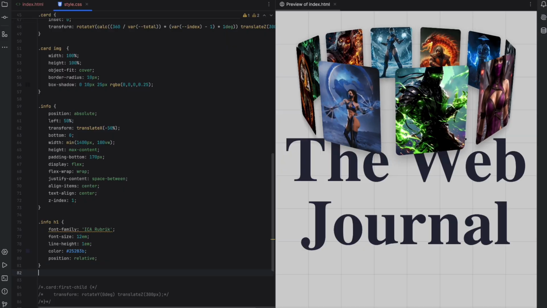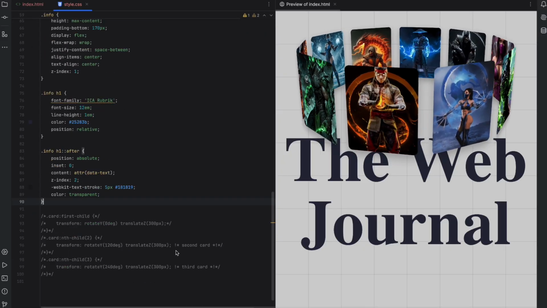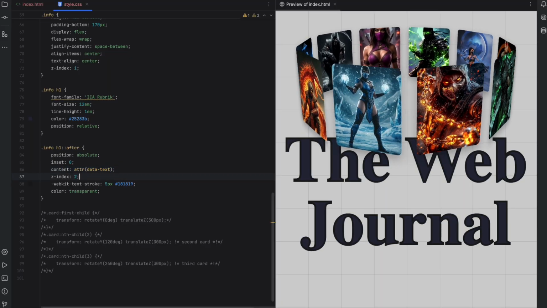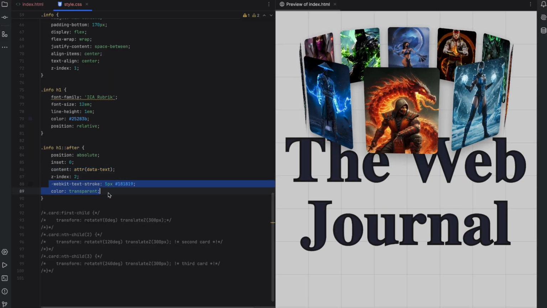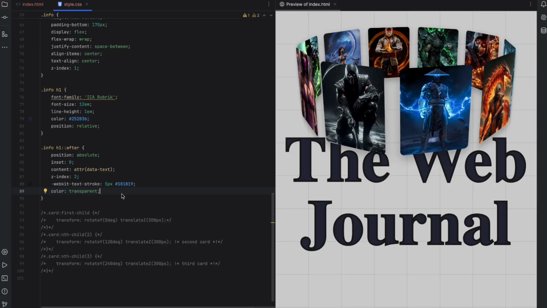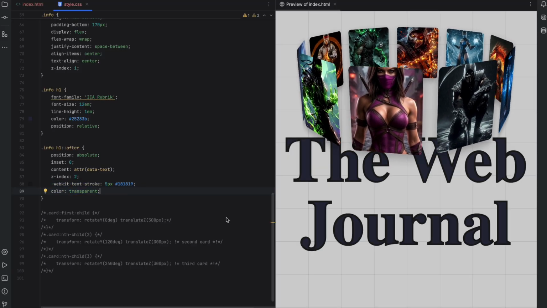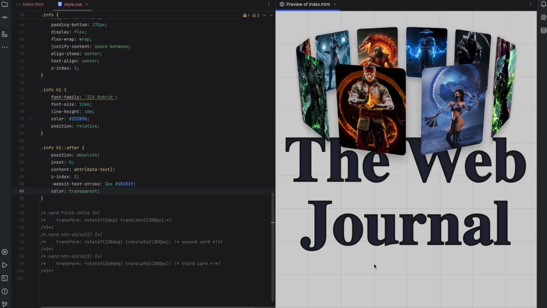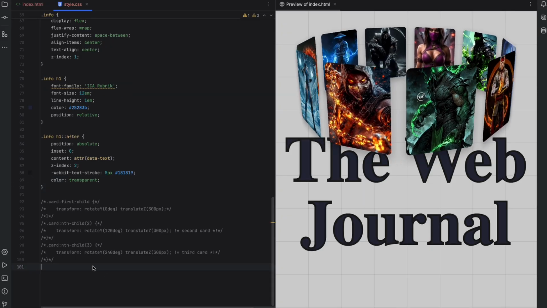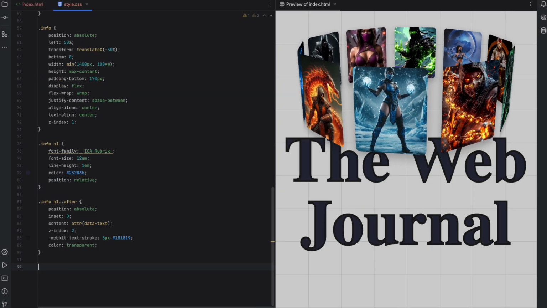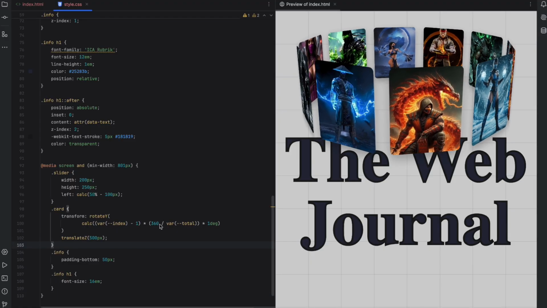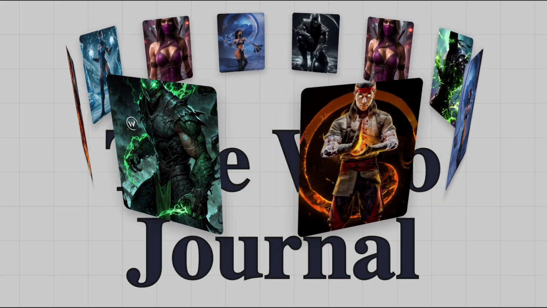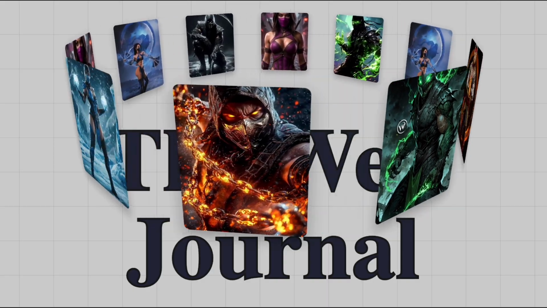Next, we use after to add a special outline effect. It takes the text from the data-text attribute so it matches the heading perfectly. We give it a light stroke with webkit-text-stroke and make the fill transparent. This lets the spinning cards behind the letters show through. It's a subtle but striking 3D effect that makes the title feel alive and cinematic. And that's it. After cleaning up the extra code and adding a bit of responsiveness, our 3D carousel and cinematic title are looking amazing. Everything is balanced, dynamic, and visually striking, a real eye-catching effect for the page.